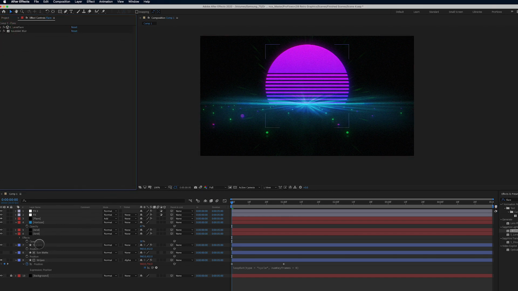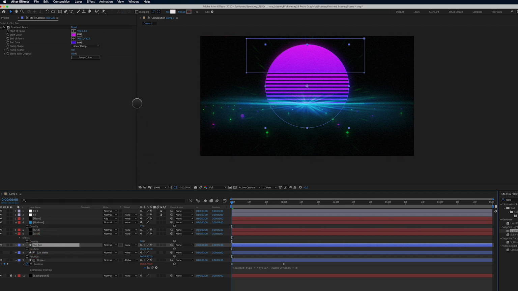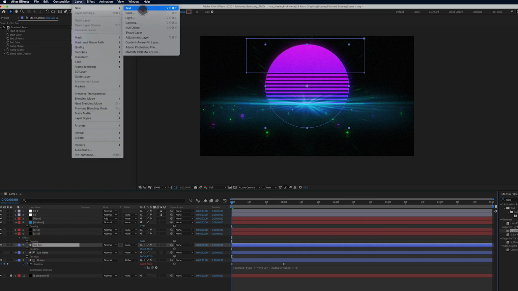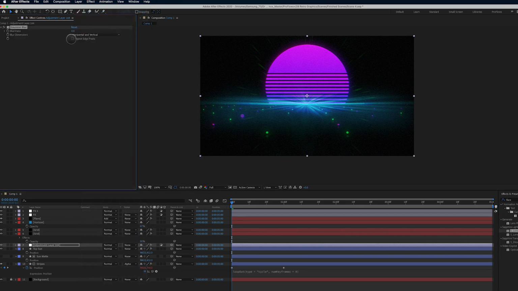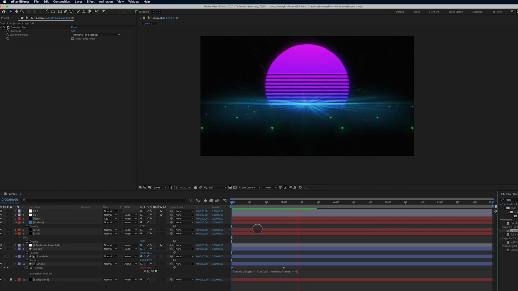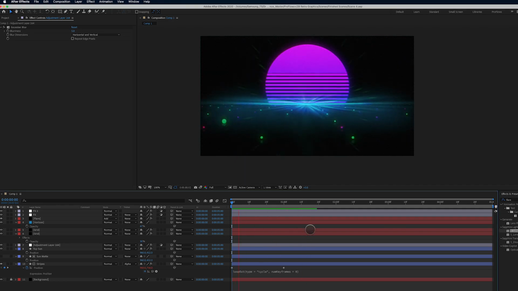Let's also do the same thing here for the sun. So we'll do a layer, new adjustment, Gaussian blur, and maybe like a 3, maybe a 6. Doesn't have to be a lot. Save, and let's check this out. So that's how it's looking so far.